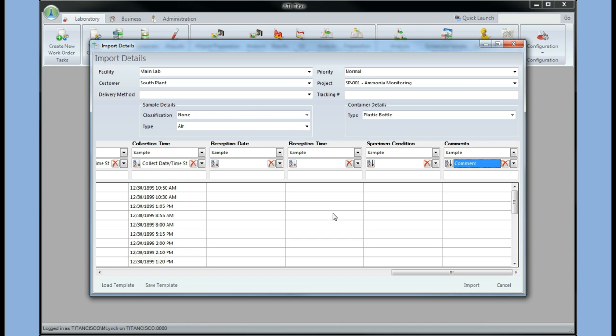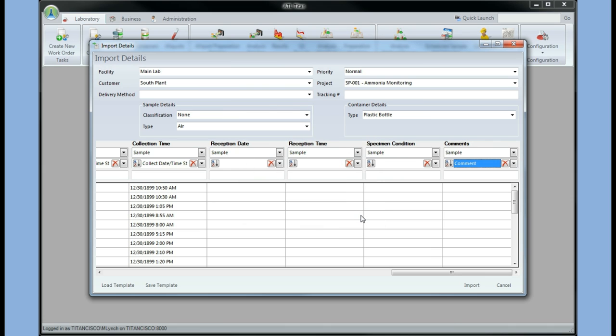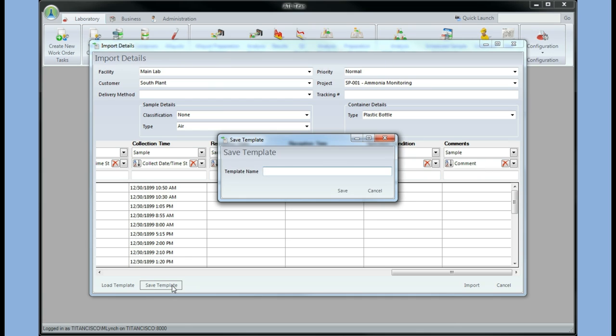If you've made some changes or if you don't remember exactly how that ordering was done, you can at any time click on this A through Z button for each of these property drop-downs. When you do that, it will bring that dialog back up so you can make modifications if necessary. After you've completed this, you can save the template and give it a name.